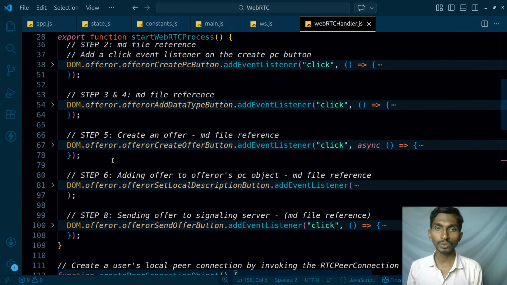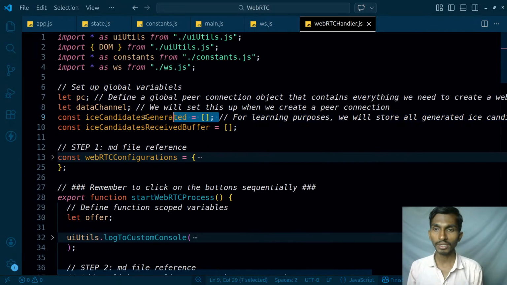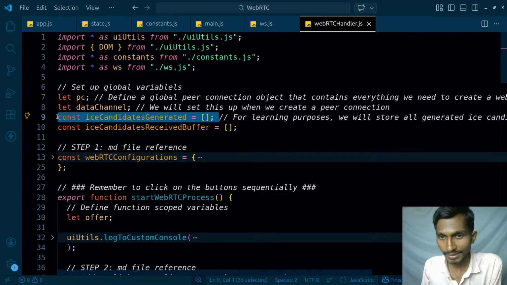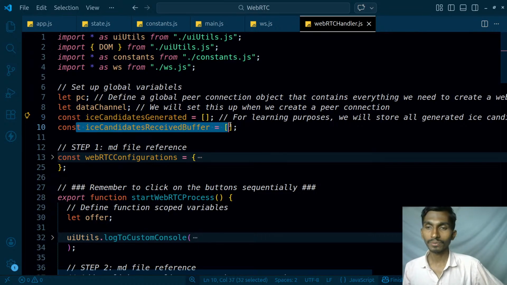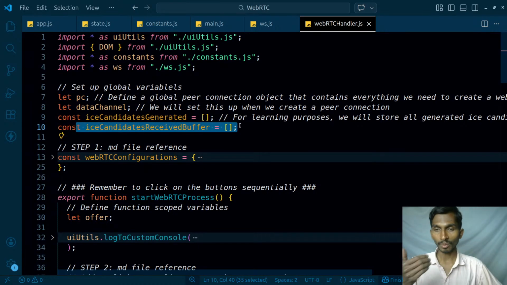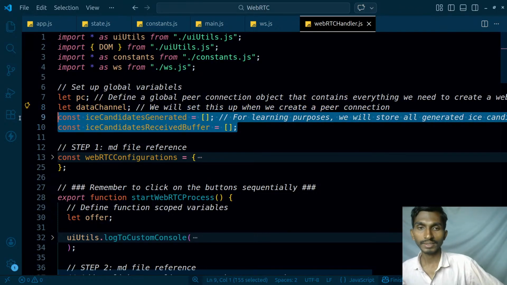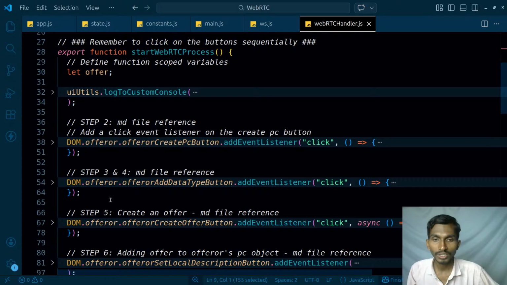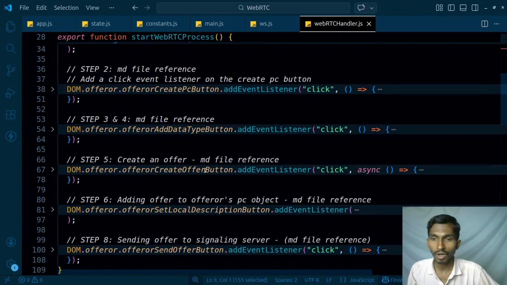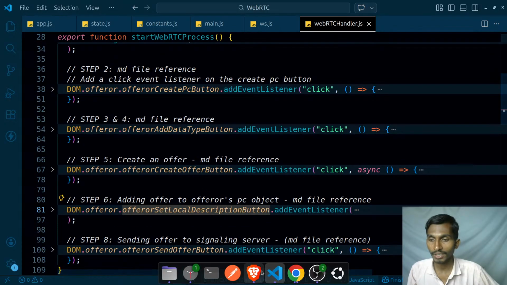This particular array contains all the ICE candidates which are generated from my side, and this ICE candidate received buffer contains all the ICE candidates received from the other user's side. So these are the two arrays that I have for storing those values, and that's it. So this much is done right now. I created the offer as well. Right now it's time to just add the local description.